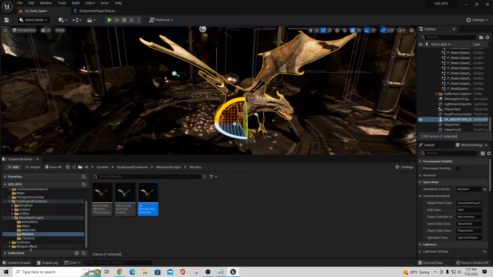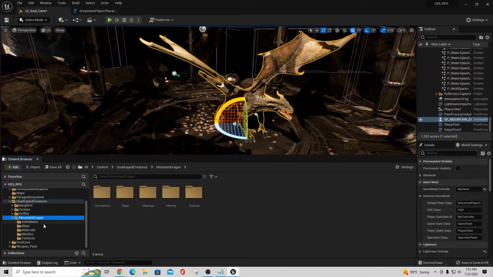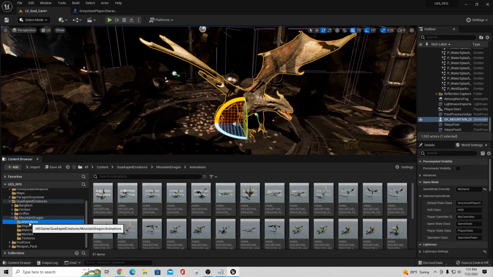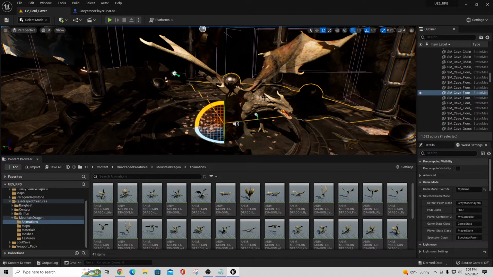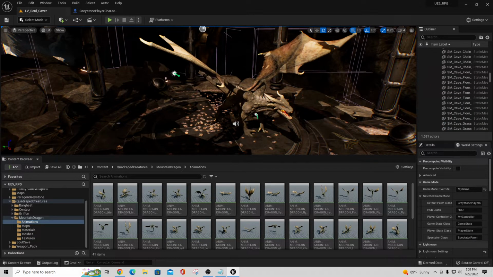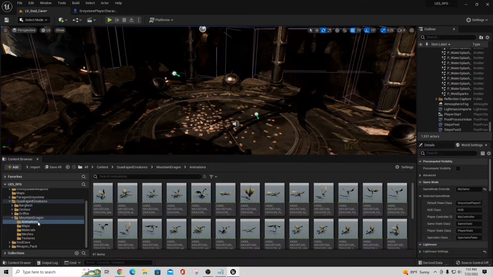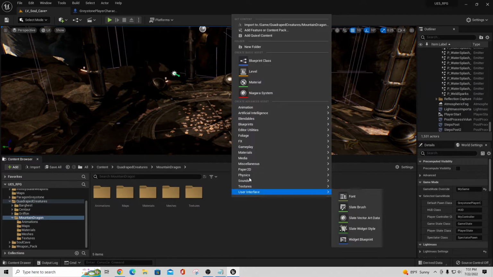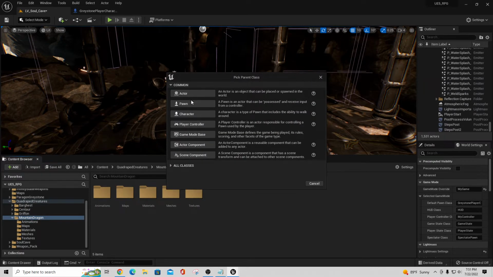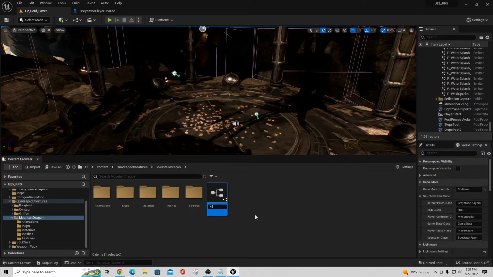And what we can do is, with that mountain dragon, we can create a blueprint of him for being a character. And so we'll just right click. Oh, and I just deleted something other than the dragon. So we'll delete the dragon. And I'm going to go in the mountain dragon section here, right click and say blueprint class. And I want that to be an actor, or it could be a pawn or a character. Let's do a character. And we'll call this mountain dragon.